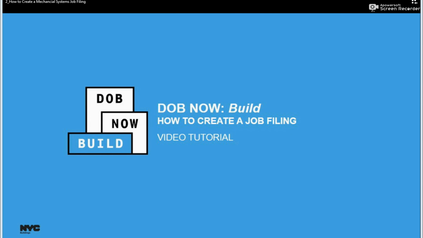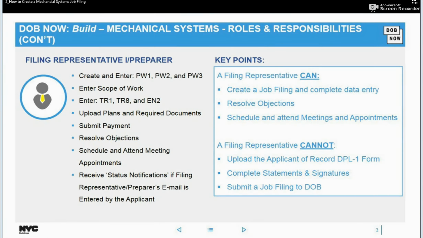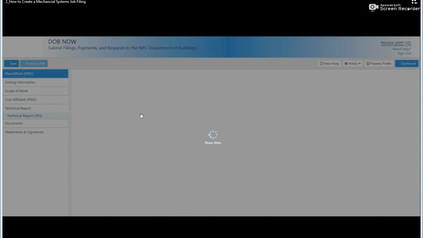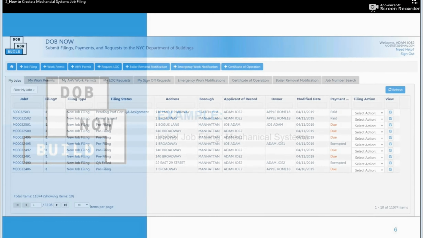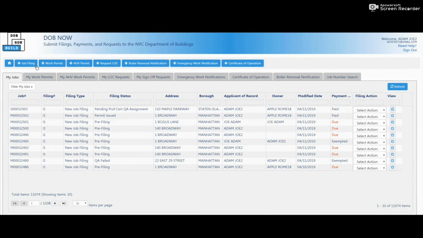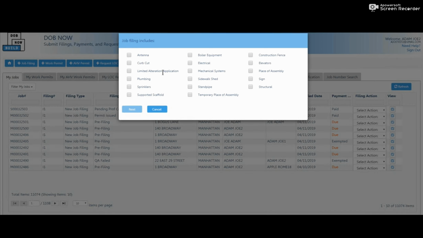And begin from the dashboard. So let's see. I'm going to fast forward a bit here because this is already available out there. Okay, let me maximize this so it becomes a little bigger. All right, so you're going to click plus job filing and select mechanical, and then submit.